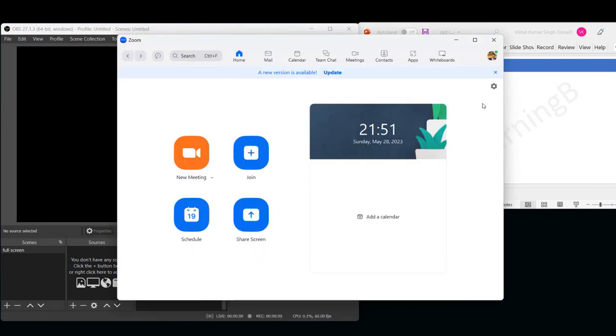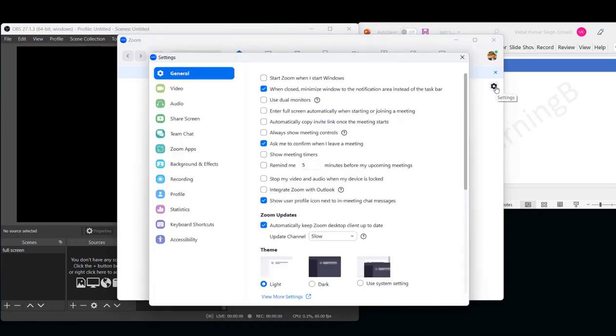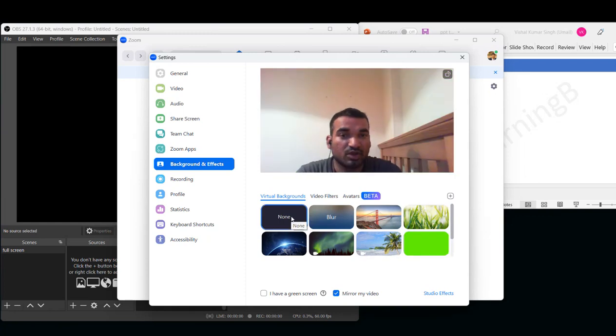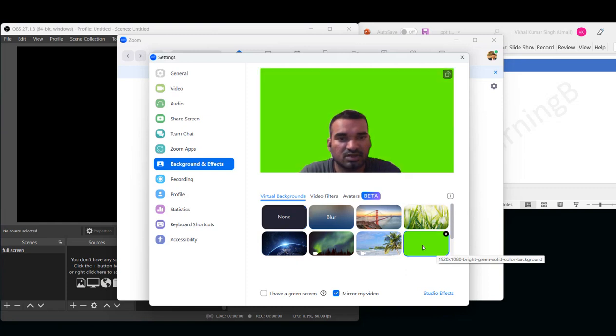In this one, first we need to go to the settings. In the background and effects section, your current settings will be on none. You need to change it to green background settings. You can do this by clicking on this plus section and then uploading a blank green image that you can download from Google, or you can also create it in Paint itself. So I have already uploaded it, so I take advantage of that one.